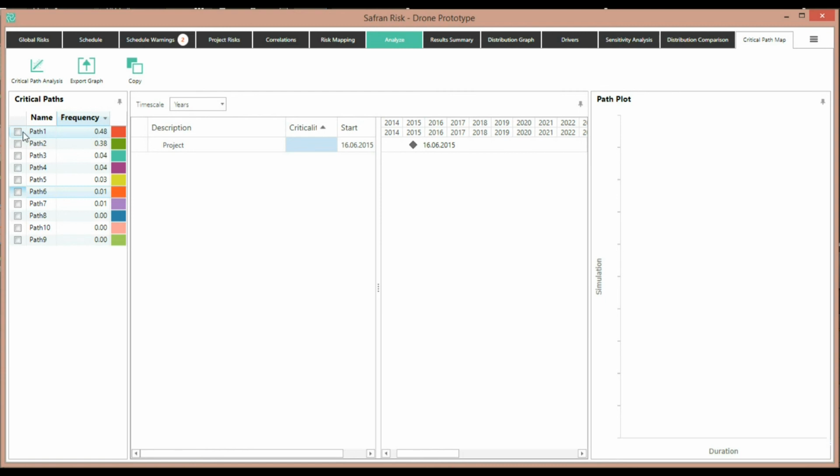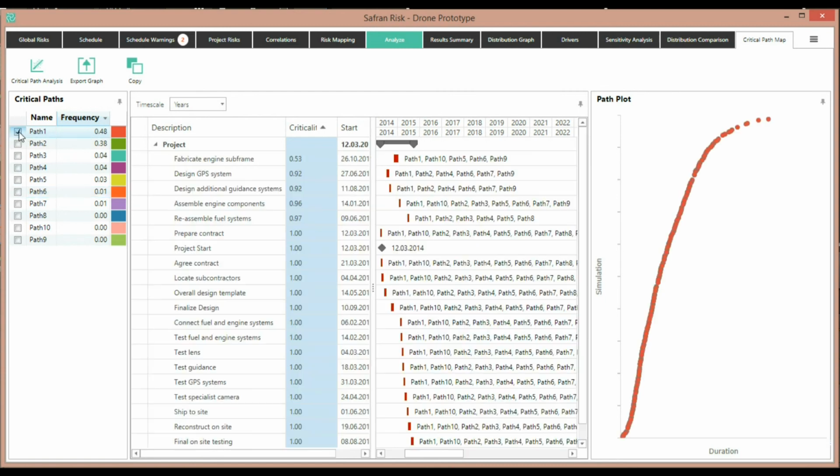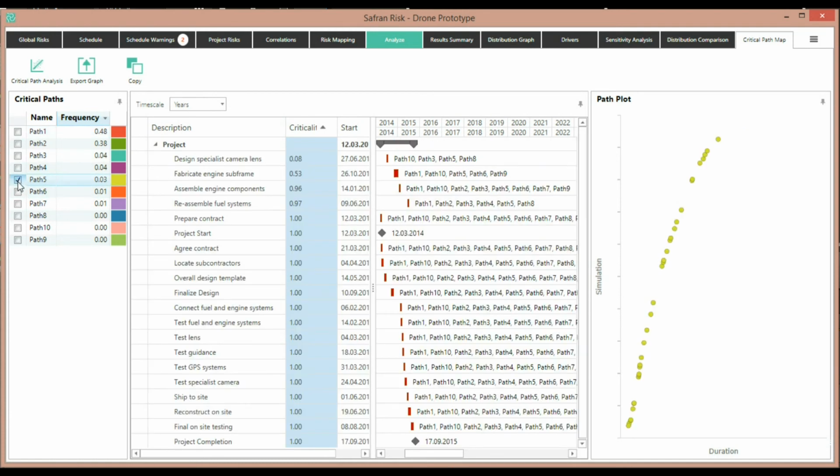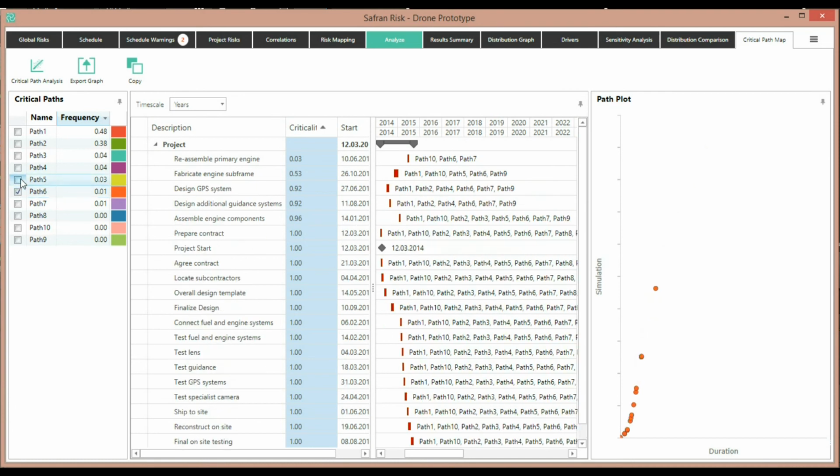I can see what path 1 looks like by simply ticking it here and visualizing it. I see a few things here. On the right hand side, you'll see the S-curve. Each dot represents where this particular path finished on that S-curve. It's more obvious if you choose a different path, say for example path 5 or maybe path 6 in this case. This shows me when the project finished early generally.